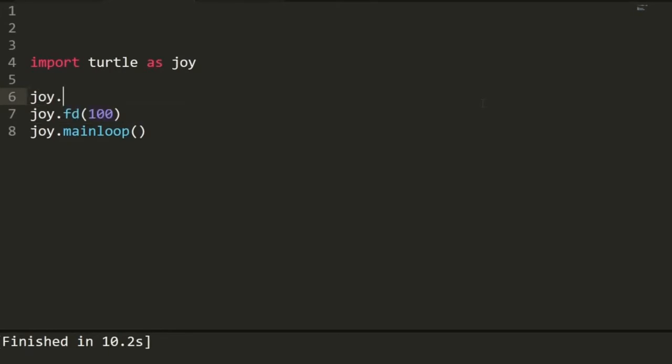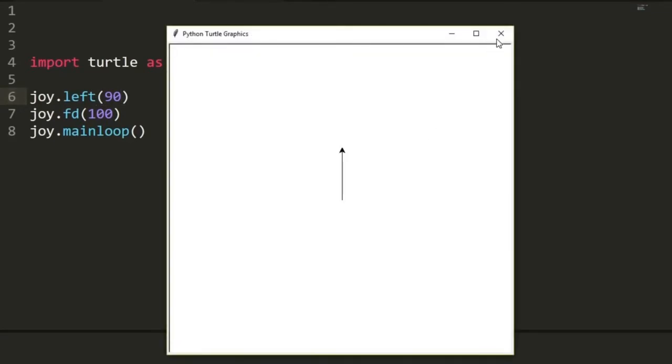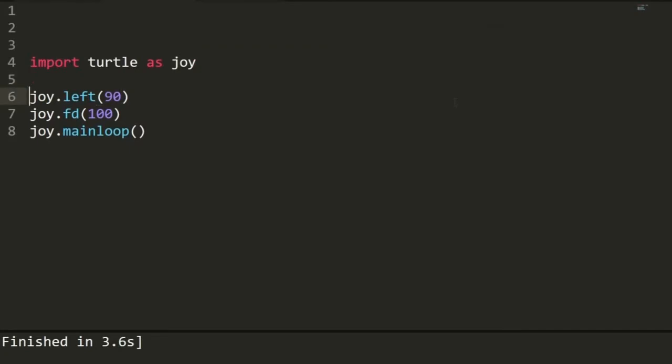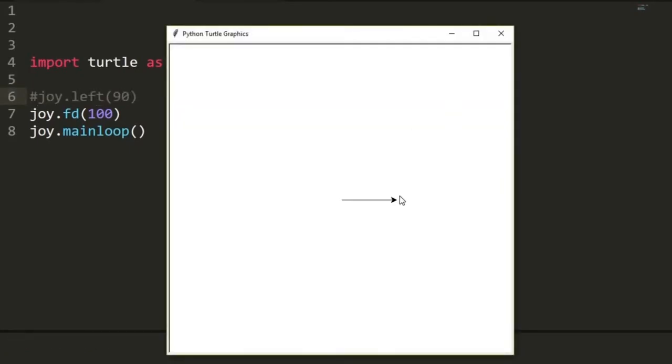Reverse to this method, we have joy.Left, which also takes one parameter, and that is the angle. But in this case, if I use joy.Left, then it will rotate my turtle head in the anti-clockwise direction. So from east, anti-clockwise 90 degrees is the north direction. And when we comment this, you can see the 100 steps forward. So the right function is used for clockwise direction, and the left function is used for anti-clockwise direction.